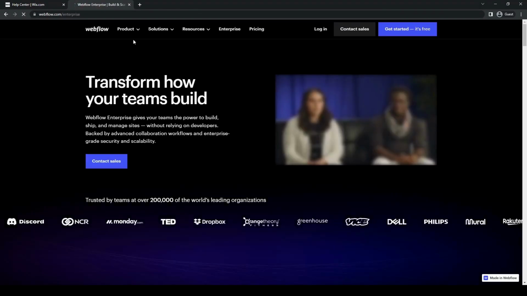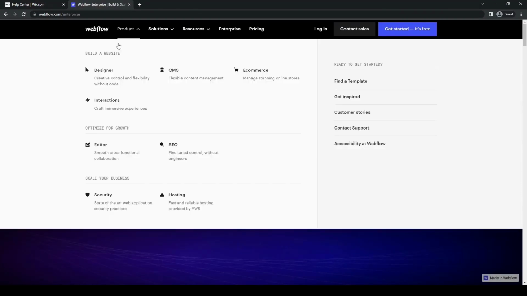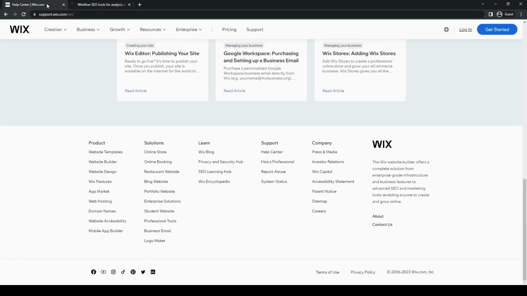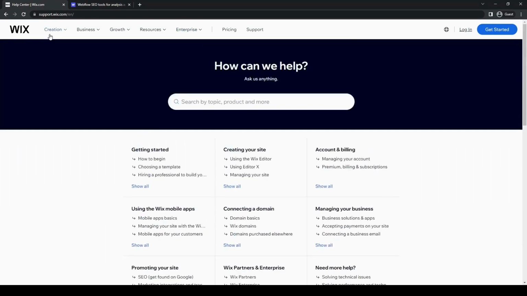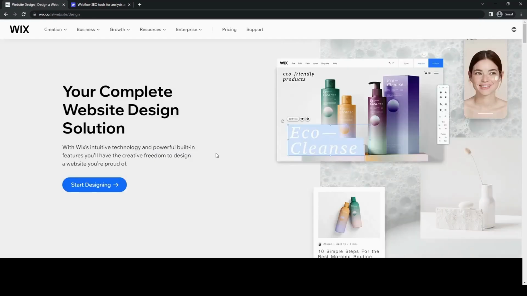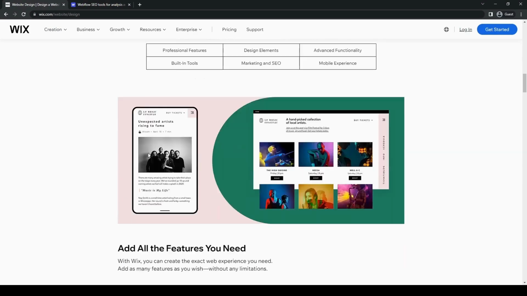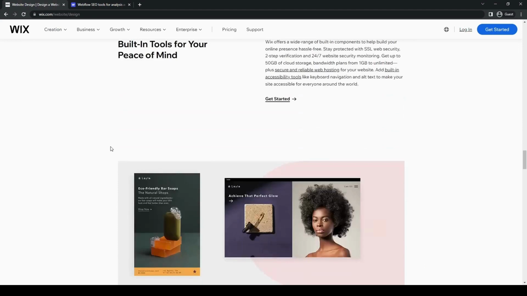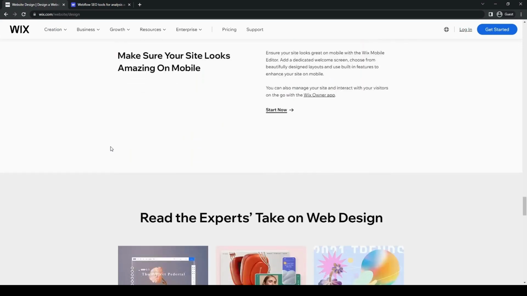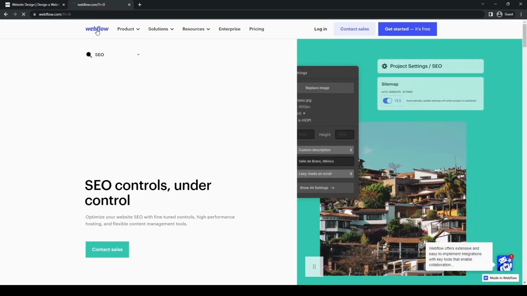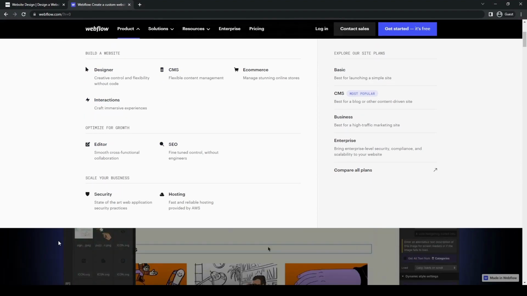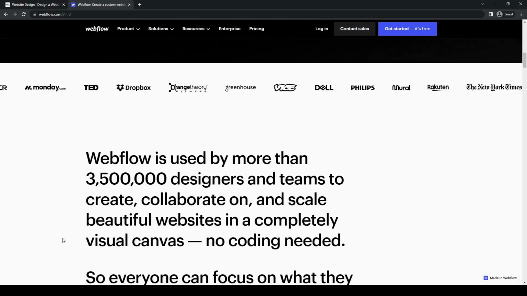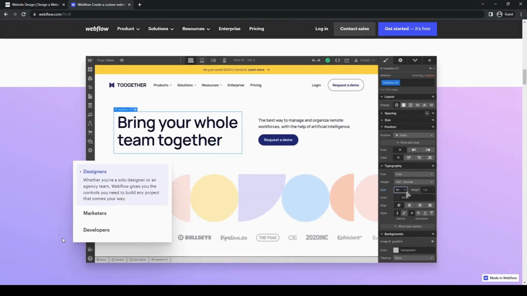Now that we've explored the key aspects of Wix and Webflow, it's time to determine which is better. Wix excels in ease of use, offers a beginner-friendly interface, and robust e-commerce capabilities. It's a great choice for individuals and small businesses looking for a quick and hassle-free website setup. Webflow, on the other hand, shines in design flexibility and customization options. If you're a designer or developer seeking complete control over your website's design and functionality, Webflow is the ideal choice, albeit with a steeper learning curve.